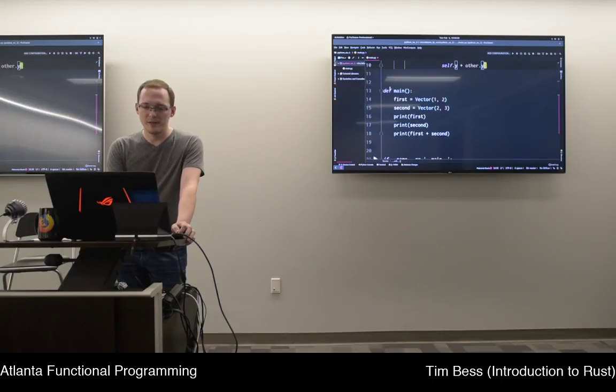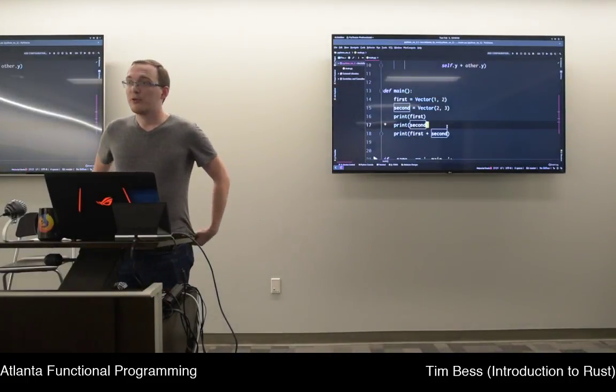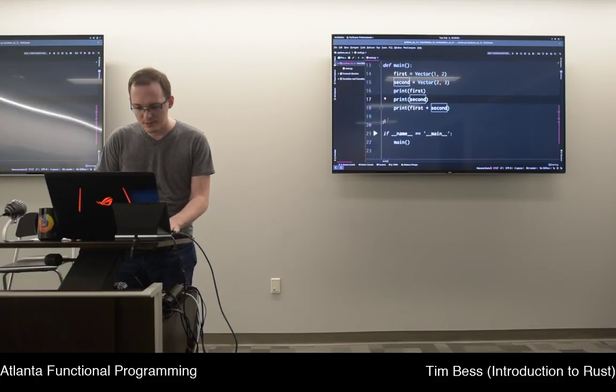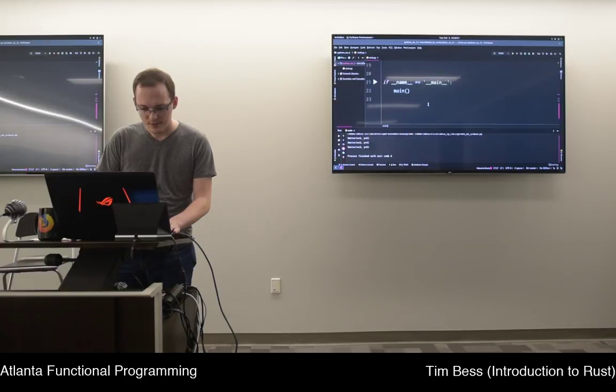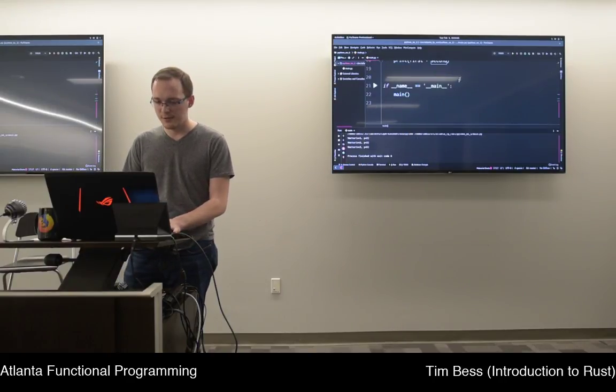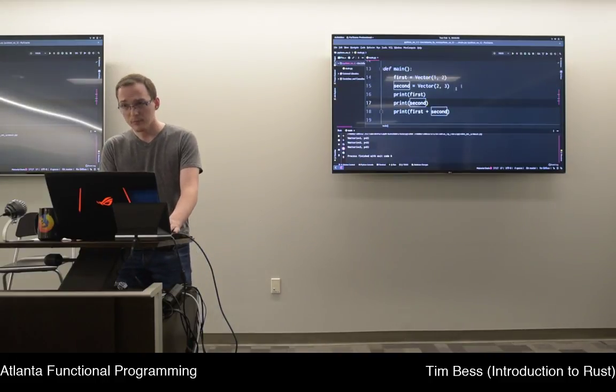So when I make a vector here, and then I make a second vector, I print them out, and then I add them together and print them. So I'm going to rewrite this in Rust. Let me show the output first. So it's just vector 1, 2, vector 2, 3, vector 3, 5.